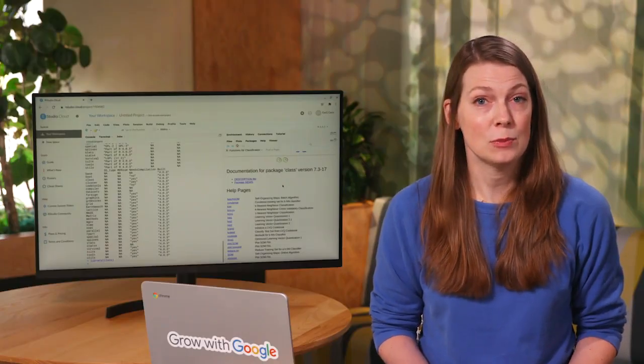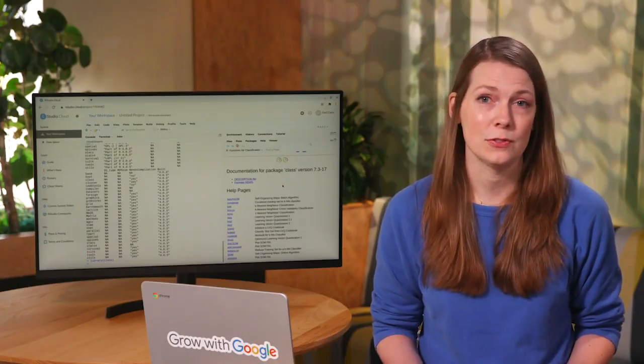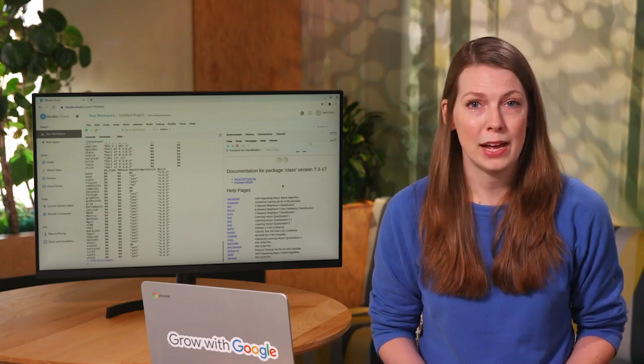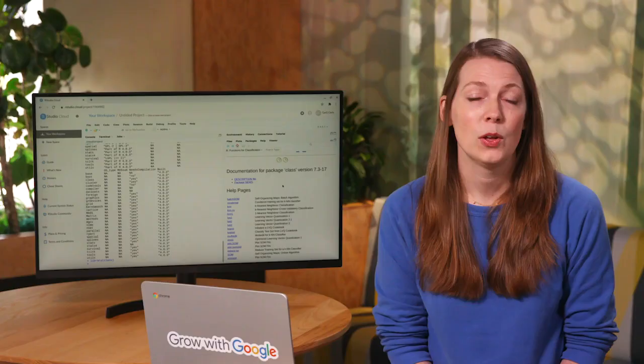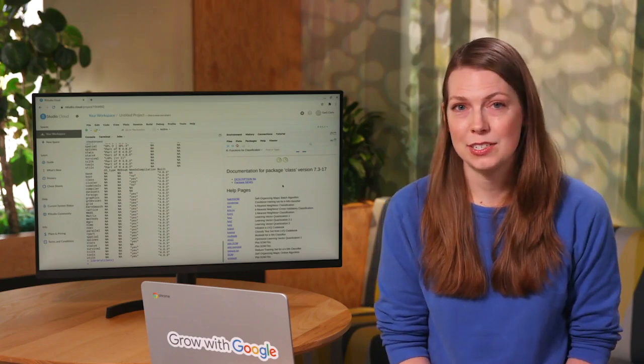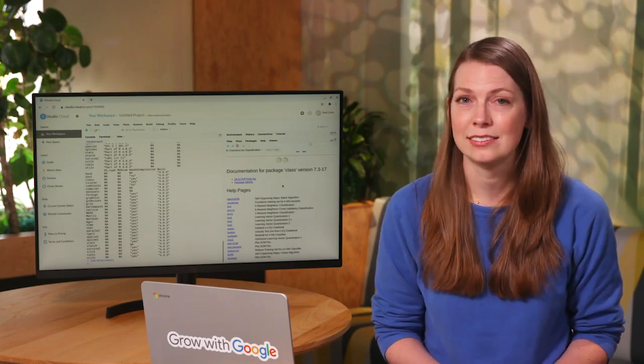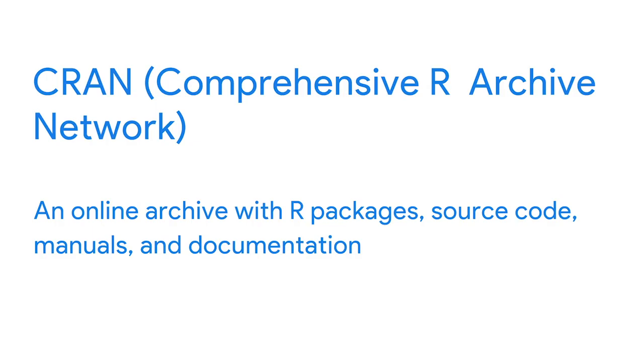While the pre-installed packages give you tons of useful functions, there's even more packages that'll further expand your programming abilities. You can find thousands of R packages just by doing an online search. One of the most commonly used sources of packages is CRAN. CRAN stands for Comprehensive R Archive Network. It's an online archive with R packages, source code, manuals, and documentation.